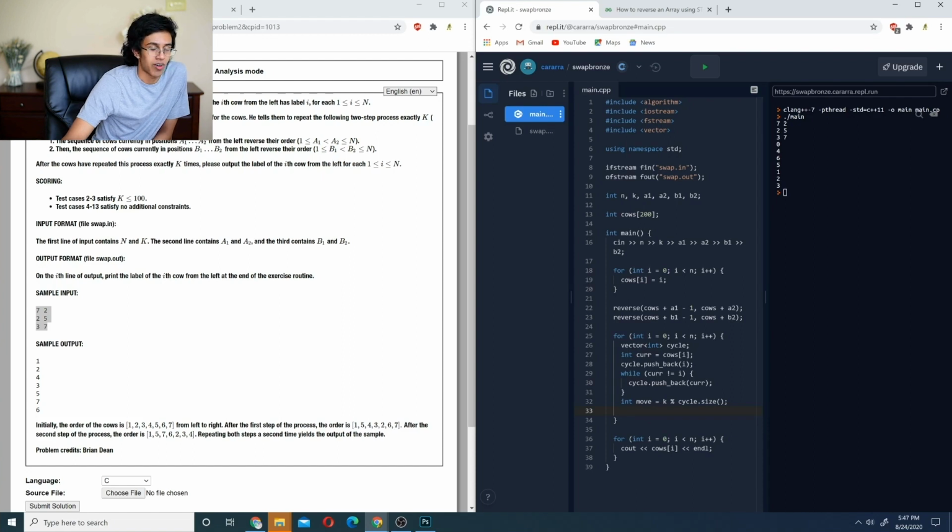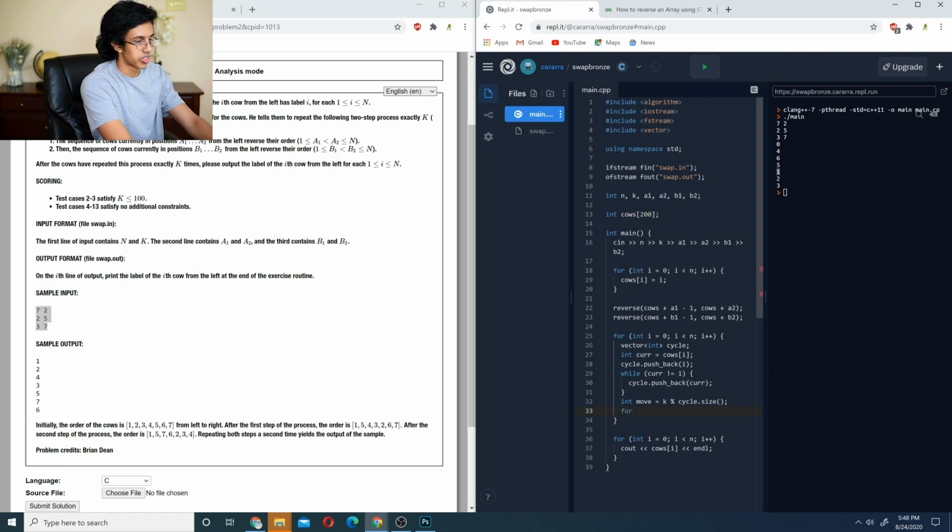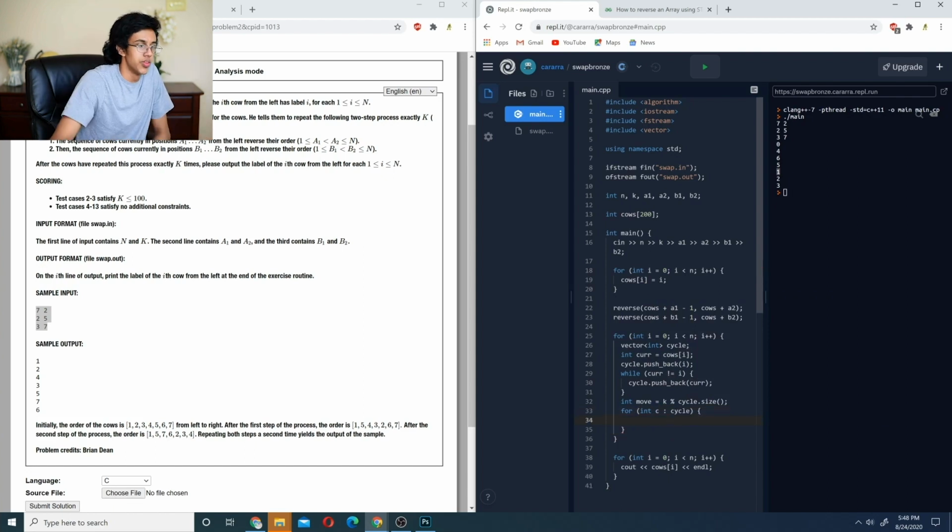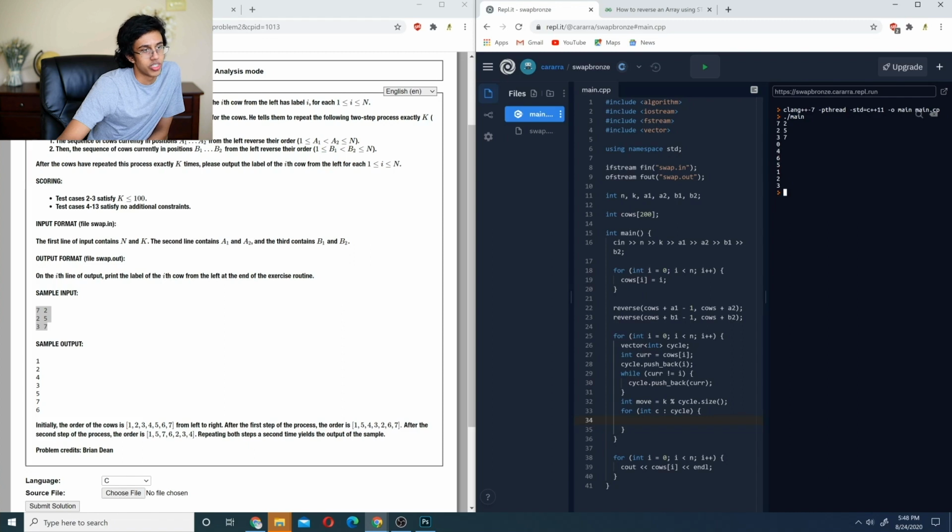So that means after 2 moves, we'll have to go to whatever is here, and then the next person after that. So we're going to just go through each one in the cycle. So for int I or C in cycle, let's say that we start at 1, then it would go to the 4th one, and then it'll come back to the 1. That's just our cycle here.